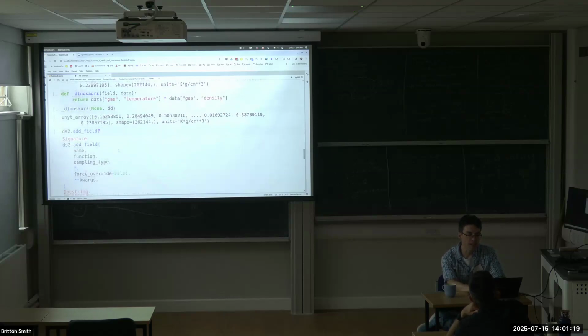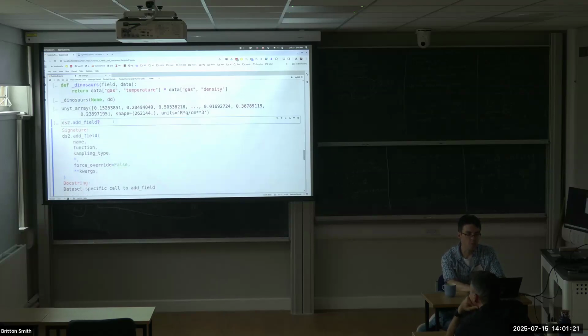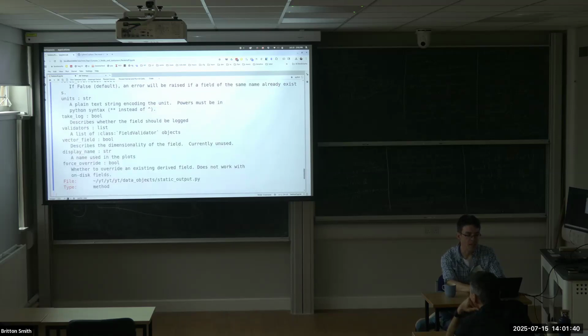Now, if we look at this, there's been a concerted effort among a lot of people in the YT community to improve and make the docstrings useful. Add field, we call help on it. You'll see that it takes a name, a function, a sampling type, and then it adds it as a derived field.